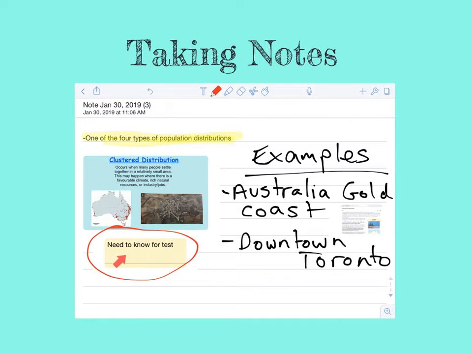Here is the sticky note feature, so I've just sort of put it underneath this slide saying that we need to know it for the test coming up perhaps. And over here is actually a hyperlink to the Queensland, Australia, Gold Coast Wikipedia article. So if I wanted to go back into my note and read about an example of cluster population distribution, I could also click my hyperlink and get immediately sent to that link in a browser that the app is linked with, whether it's Chrome or Safari.